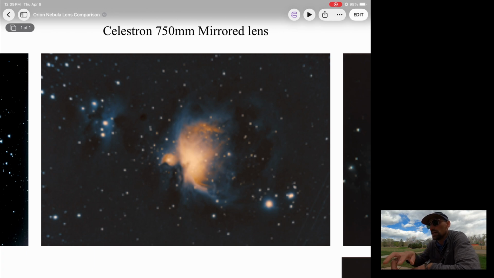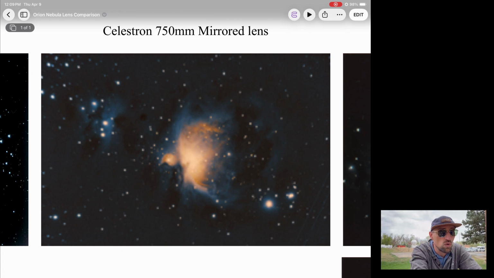One thing to keep in mind is that moving from that 500 into the 750 is quite a jump. I tend to like being within this 400, 500 millimeter range. That seems to be where my sweet spot is, but you're going to have to find yours as well.